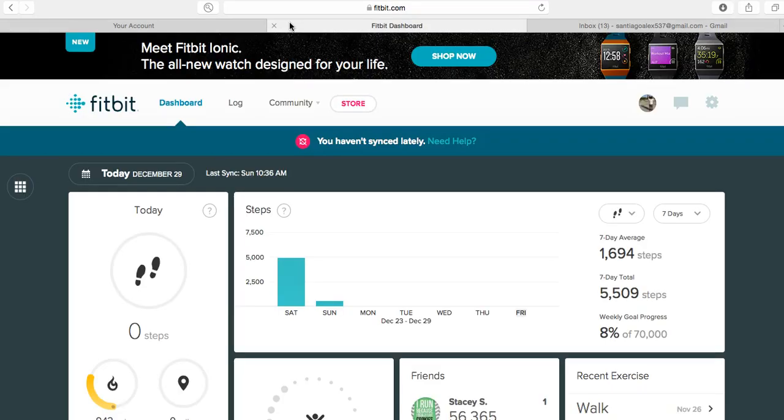Hello everyone, this is going to be a small tutorial on how to send me your data for the 2 weeks of the study. First thing you're going to do is log on to your Fitbit account online and go to your settings.